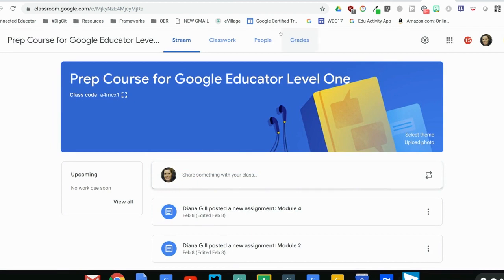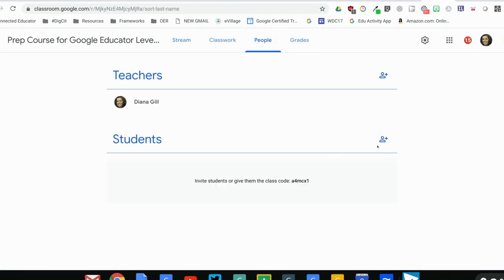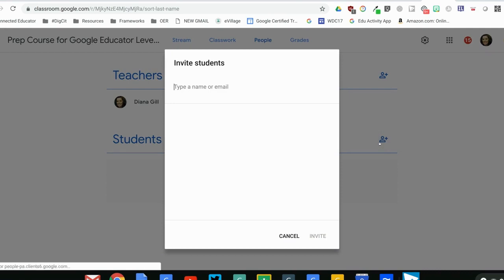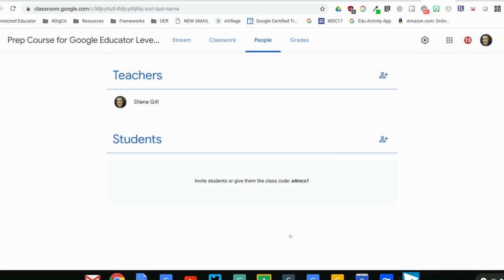You can also come to people, click that invite student icon and type in their names and invite them. This will require them to go into Gmail and accept the invitation. And I find that this is more chaos than just having them type in the code. So get them used to joining those classrooms like that.